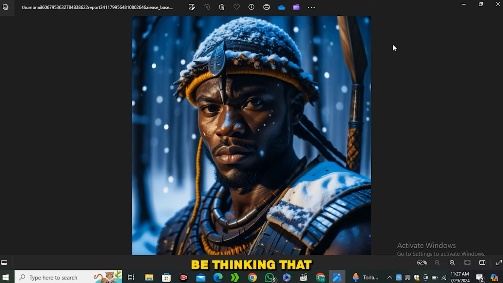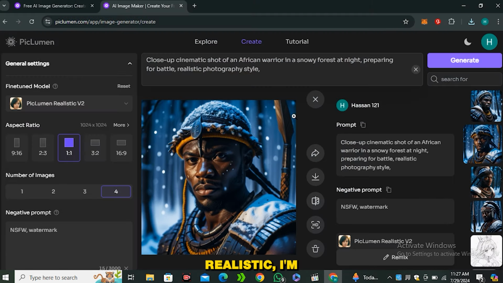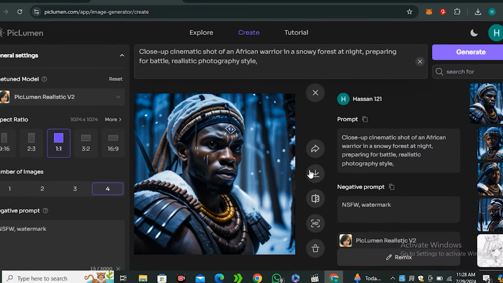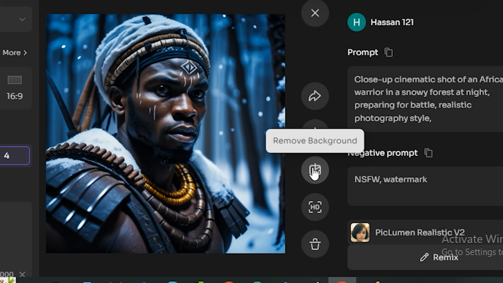Well, you may be thinking that this is not photorealistic. I'm not saying that these are photorealistic results, but look at the quality, man. This is amazing. Well, we even have a few more options. If you click on one of the images like this one, you can see we have the download button, then we have the remove background.